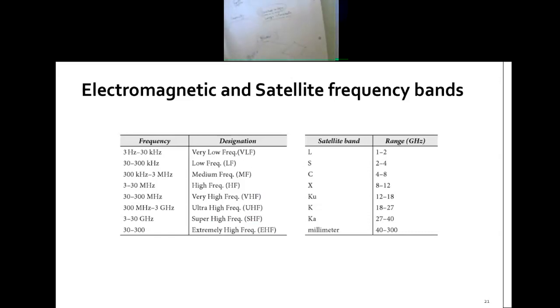Now, in the case of satellite bands, the satellite bands are nothing but L band, S band, C band, X band, Ku band, K band, Ka band, and millimeter band. Mostly a C band satellite. You can even try it at your home. You have a dish TV at your home. You just check what band that dish TV uses.